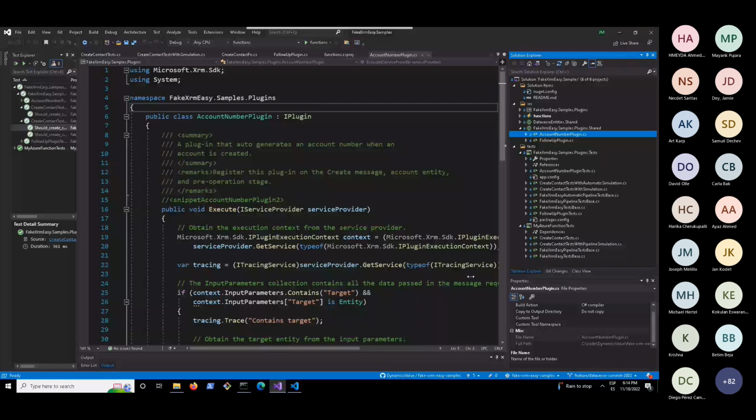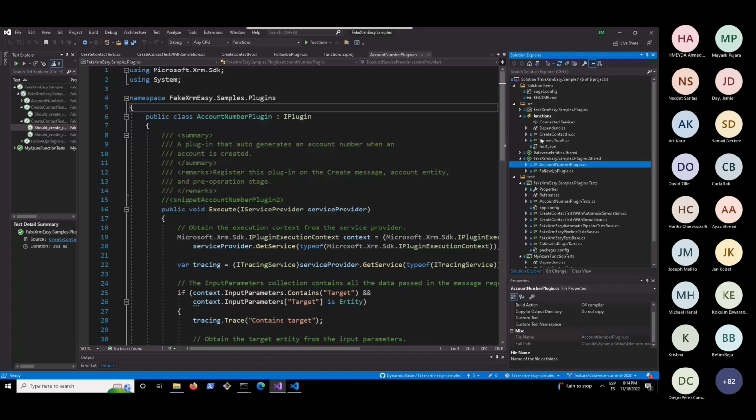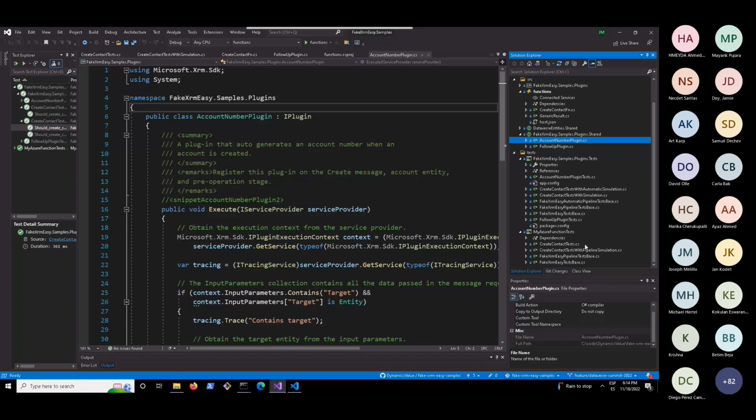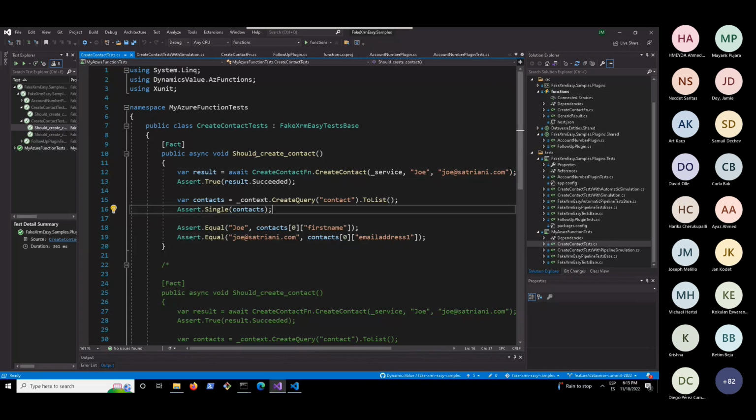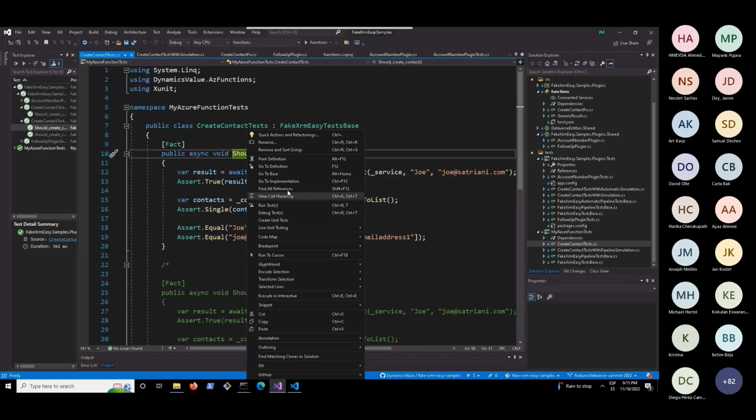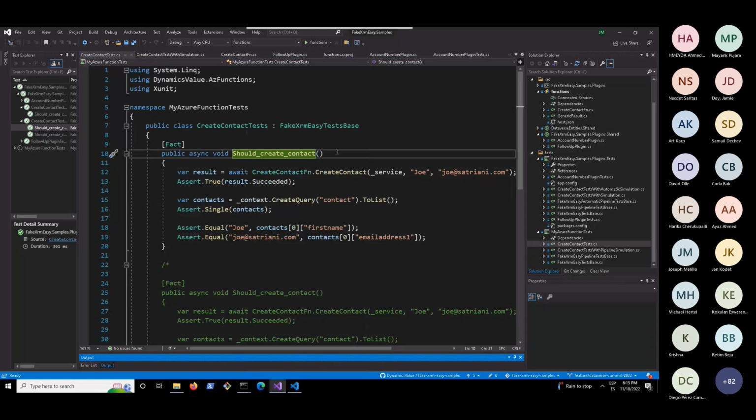So the way we would be approaching this is, for example, first of all, we need to create a contact from the Azure function. So I would go into the unit test project. If you were doing TDD, you would be creating the tests first, but that would take me so much time, so I was just going through the code that was already written. Let me run this one to make sure it's still working.